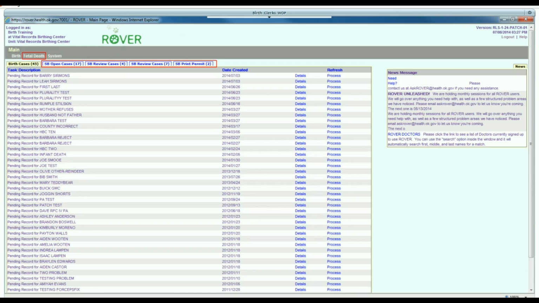ROVER is not currently able to be used to enter stillbirths. You will need to manually complete the paper forms for these and turn them into the state. A stillbirth is defined as a death prior to the complete expulsion or extraction from its mother of a product of human conception after a period of gestation as prescribed by the State Board of Health.